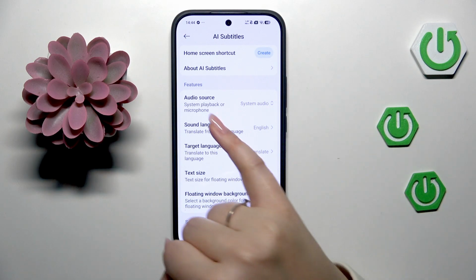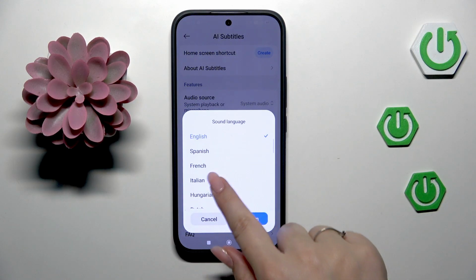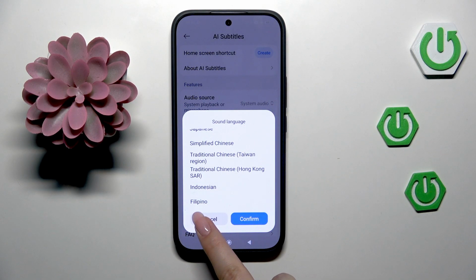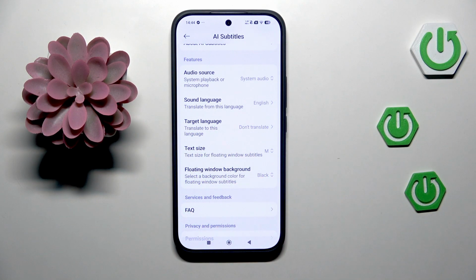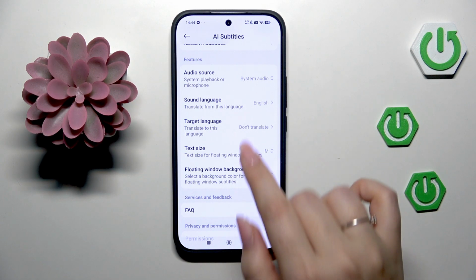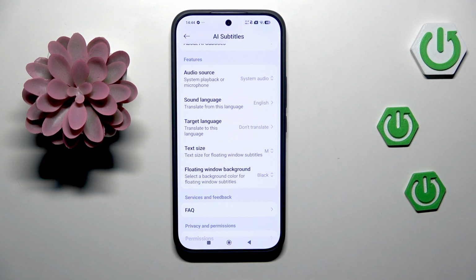I wanted to draw attention to, first of all, the sound language. I will set it for English, but after tapping on it, you can open the list of supported languages, and you can also choose the target language, so to which you'd like to translate the language. You can choose something, or you can simply tap on Don't Translate and your device will show you the subtitles without the translation, of course.